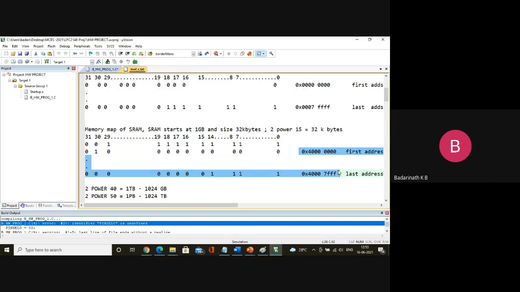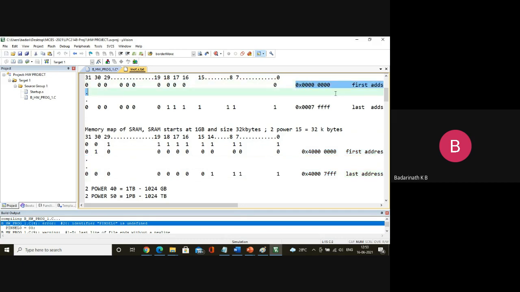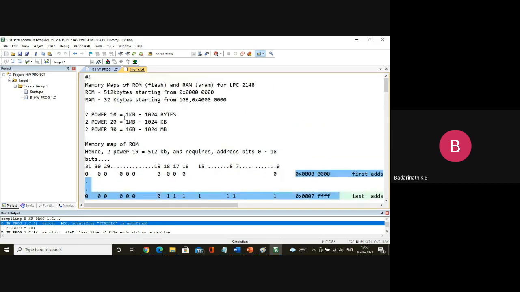So like this, I can find out the first address and the last address of the SRAM, and the first address and the last address of the flash memory. We know that 2 to the power of 10 is 1 KB, 2 to the power of 20 is 1 MB, 2 to the power of 30 is 1 GB. Yes or no? Like that, if you multiply, 2 to the power of 31 is 2 GB, 2 to the power of 32 is 4 GB. That is the total memory space of this chip we are studying.